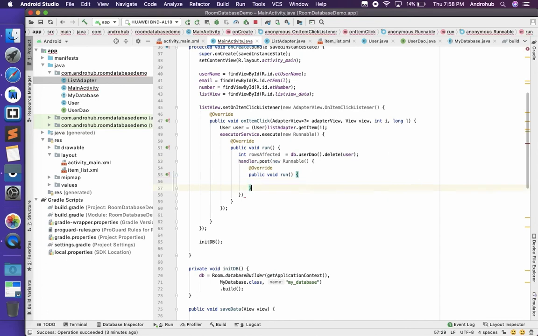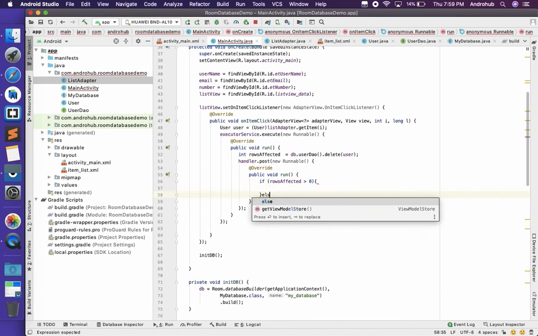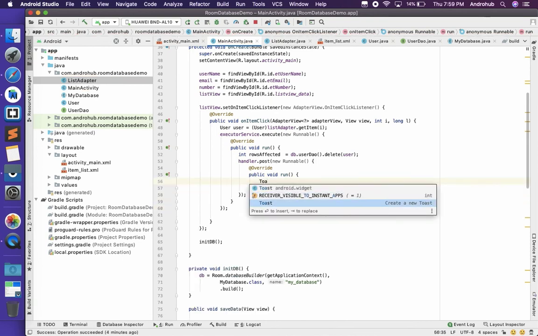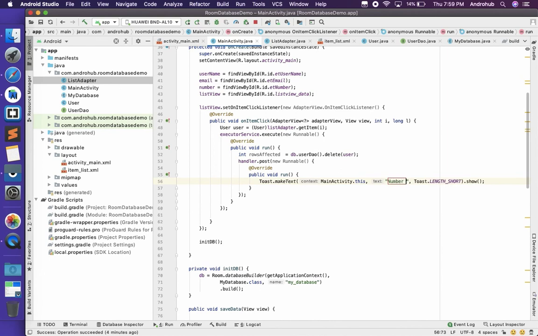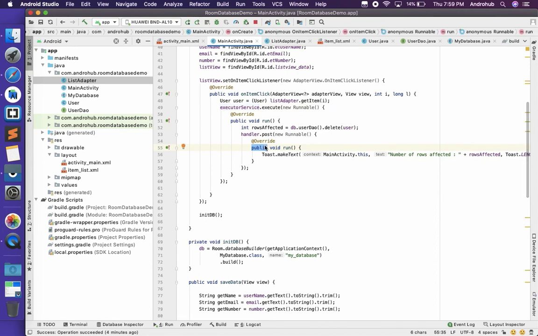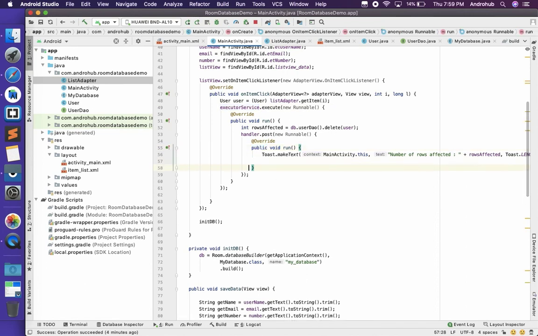Done, and here I have to check if rows affected is greater than 0. Instead of that, I'm directly showing a toast: the number of rows affected will be rows affected. Done. In this way it is going to delete the particular data from the database as well, and I have to update the list view as well.